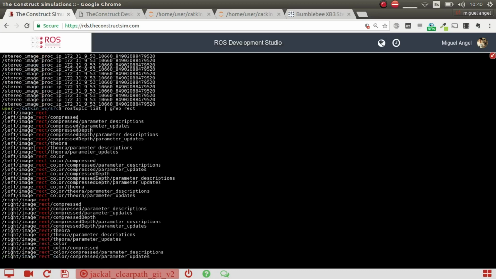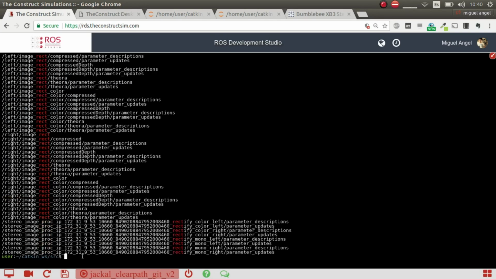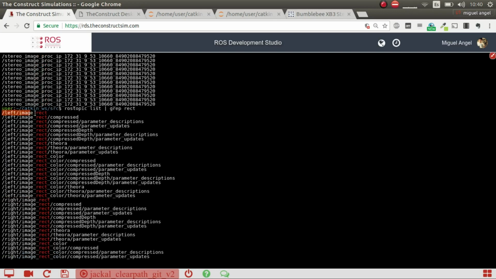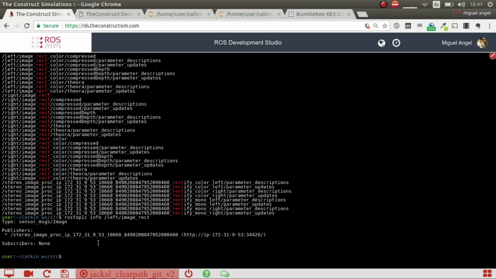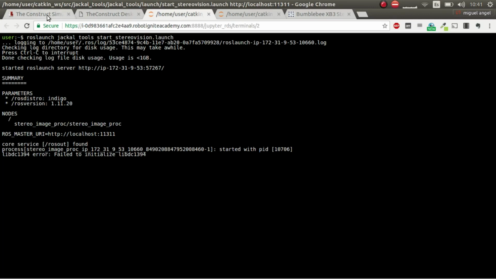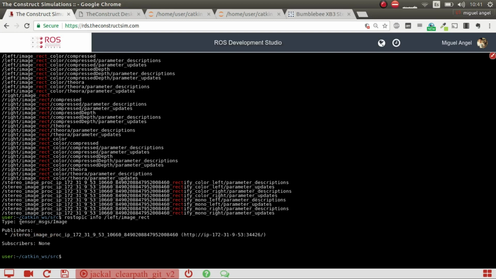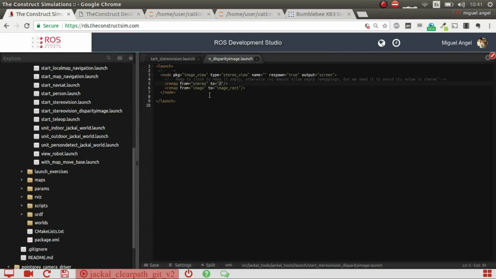So here you have loads of things, but basically we have this one, the left image rectified and the right image. If we, for example, copy this one and run rostopic info, this is published exactly by this node that we just launched here, the Stereovision node, and it's just the rectified image. That's the one we need to do the disparity. That's the one this node here needs.